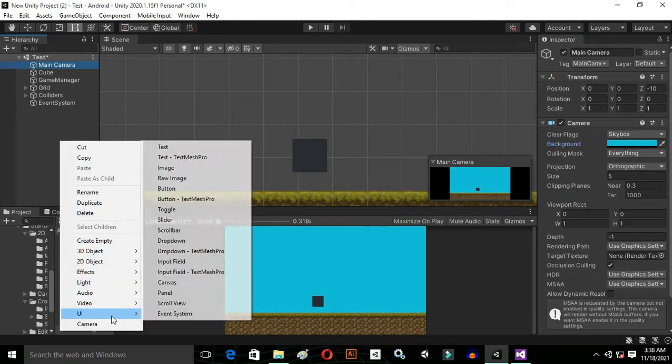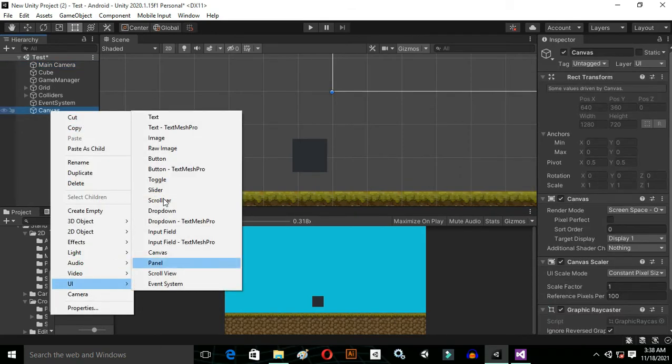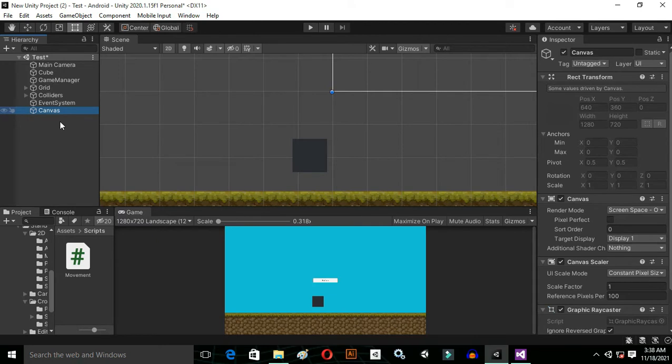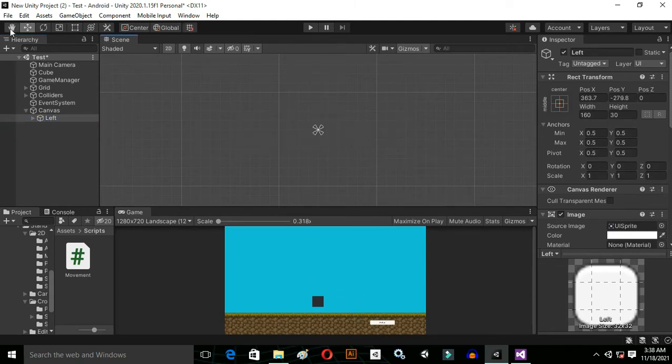Let's right click over here and create UI and Canvas. Again, right click, UI, and make a button. Rename it and call it left, and move it a little bit to here.